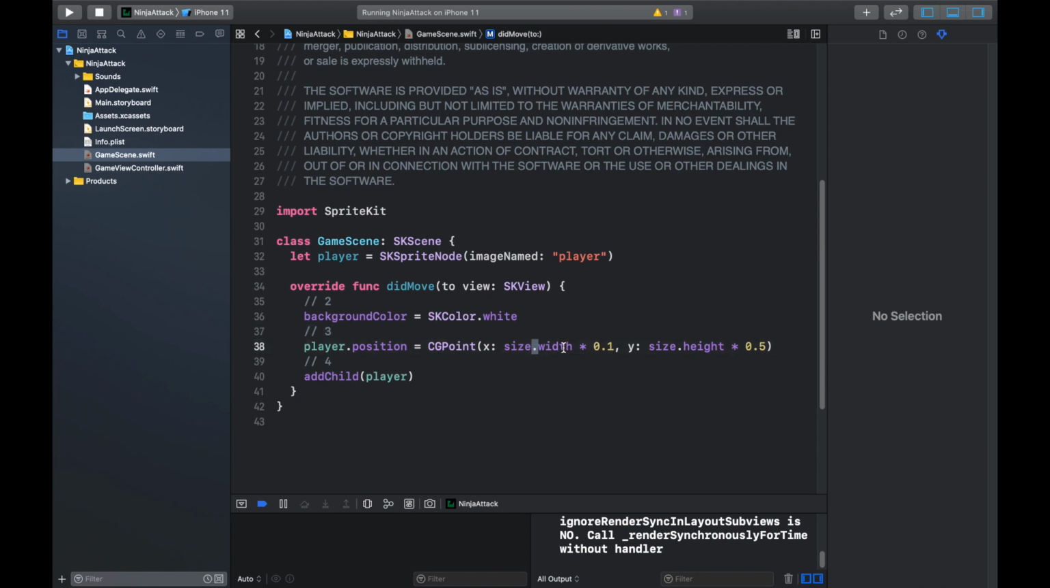and we want it towards the left-hand side of the screen. You notice our x-coordinate is the width of the screen times 0.1, so we want it sort of a tenth of the way from the left-hand side of the screen. So that's going to set the center coordinate for our player, and then the last line that we need to actually add this node to the screen is add child of player.